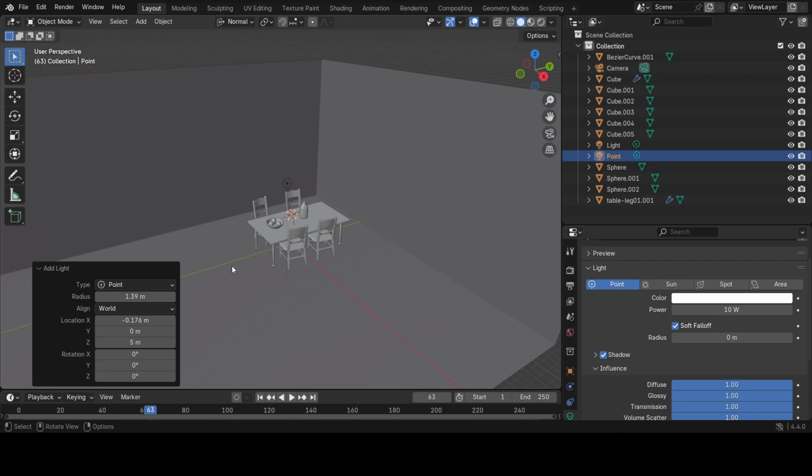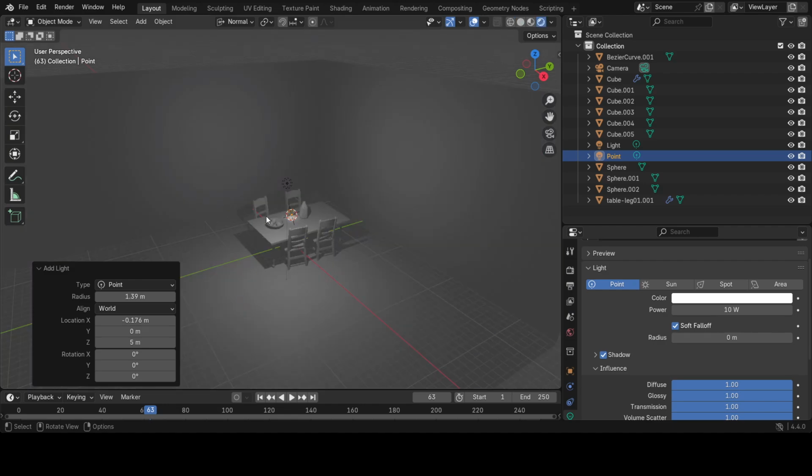Right now we don't see anything because we need to add the option of being able to see this as a rendered scene. This would be by going to Z and hitting rendered.